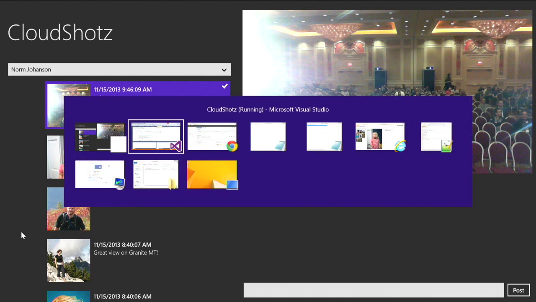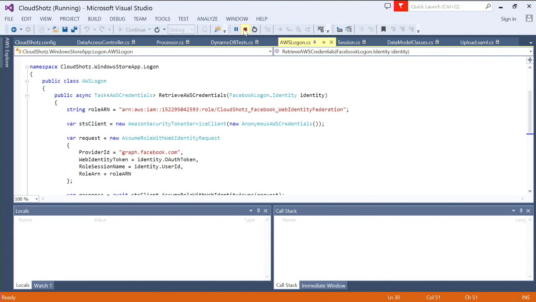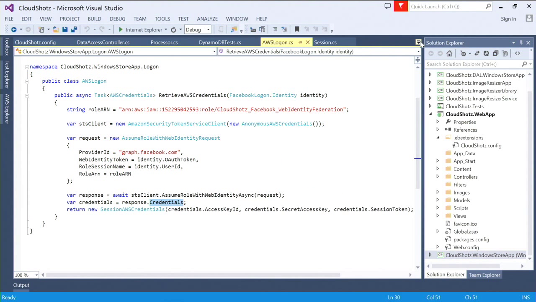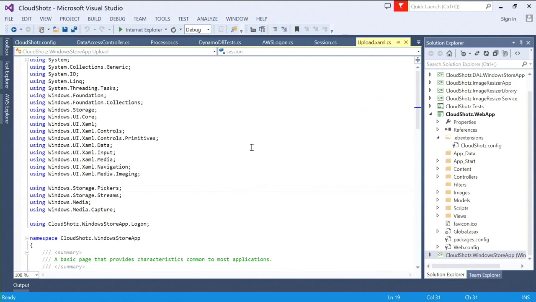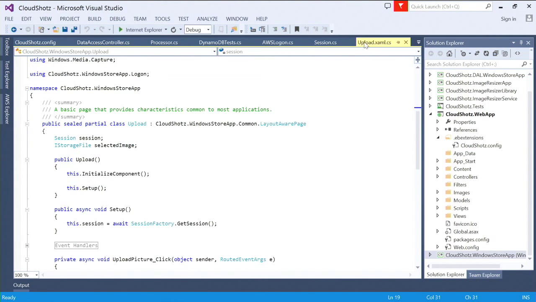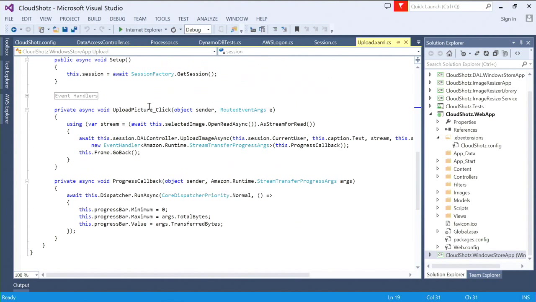So let's go to our upload method in our Windows Store application. Down the bottom. There it is. So here, the upload method is calling our data access layer. It's passing the additional operation, which is the callback method. And the DAO is passing that to the SDK. And what the SDK is going to do, as it writes chunks of data to S3, it's going to call back on that with an event argument that tells us how much data has been written and how much will be written total. So in the callback, all we have to do is update our progress bar with those values from the event argument.